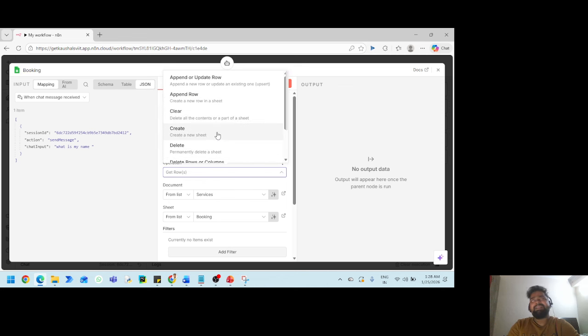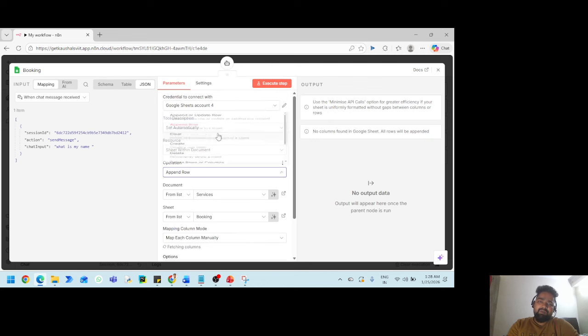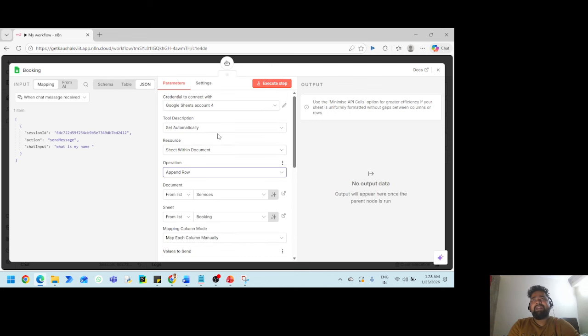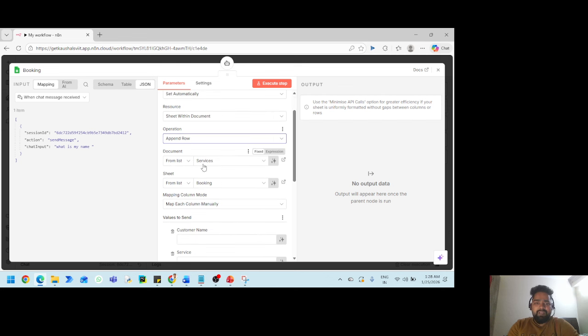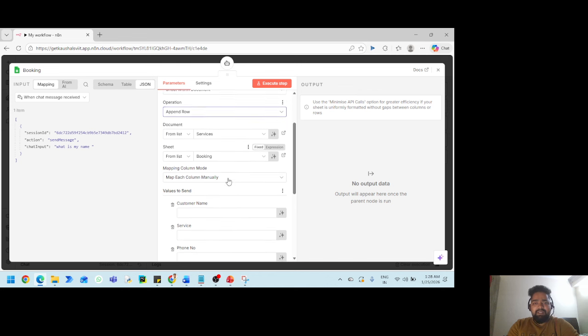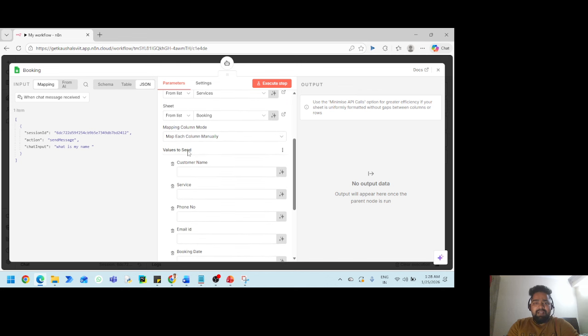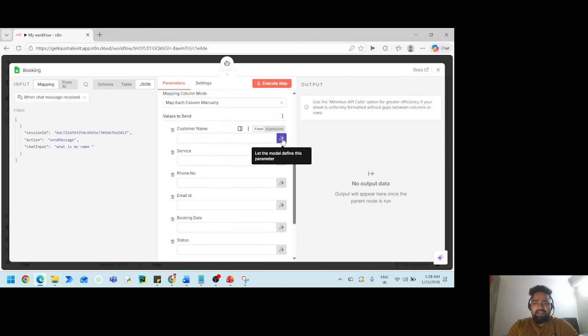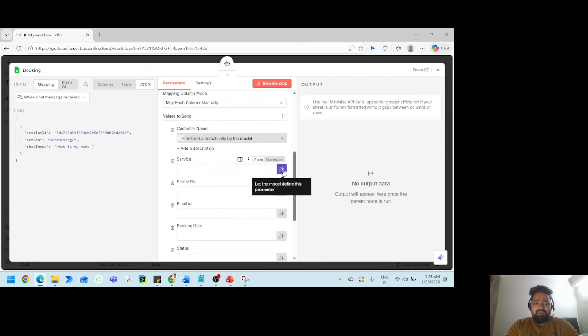Now the operation will be something else, because in this sheet we are not going to fetch data. We are going to add data. So basically it will be append row, because once the customer provides information like name, email ID, and other details to book the services, it will append the data in the Excel sheet. Before closing, we also have to make sure that when we append the data, values should be sent. What values should be sent? We can add the validations using this.